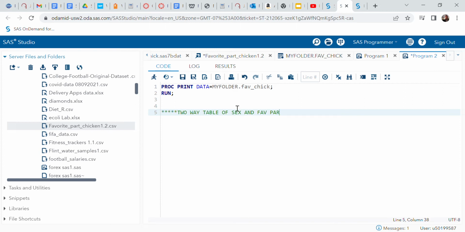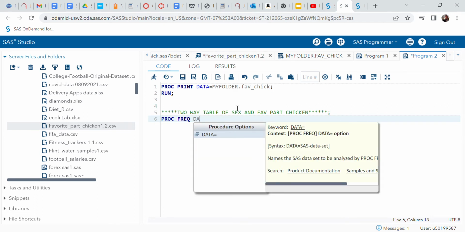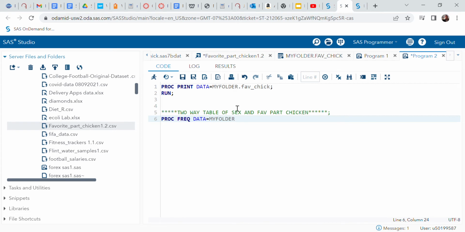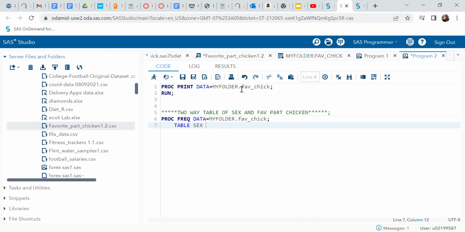Okay, so I'm just writing a note to myself, and I'm doing a two-way table, so I'm going to do proc freq, and I'm going to tell SAS where my data is, which is in my folder. All right, and I'm going to put tables here, and I'm going to look at my variables, which is fave part and a person's sex. So let's do that here. All right. Now, I'm just going to run that.